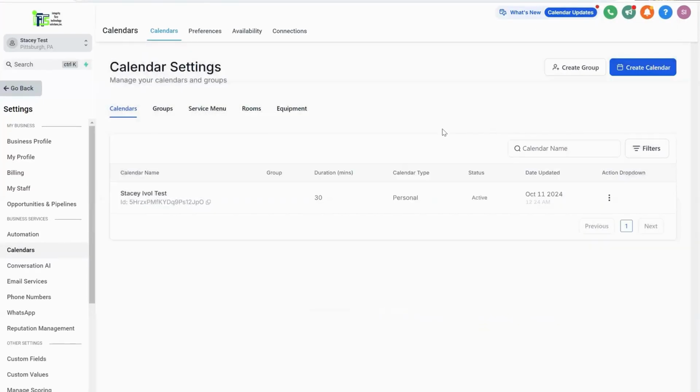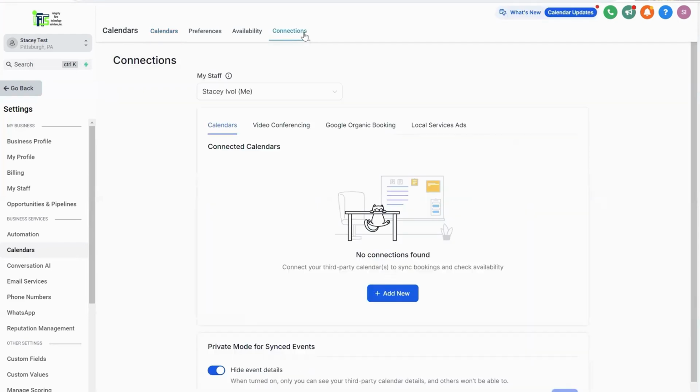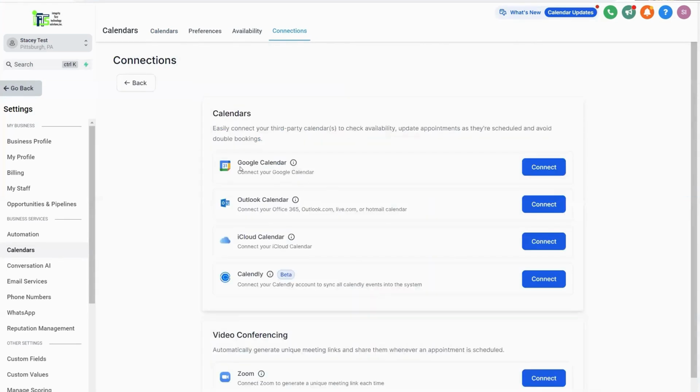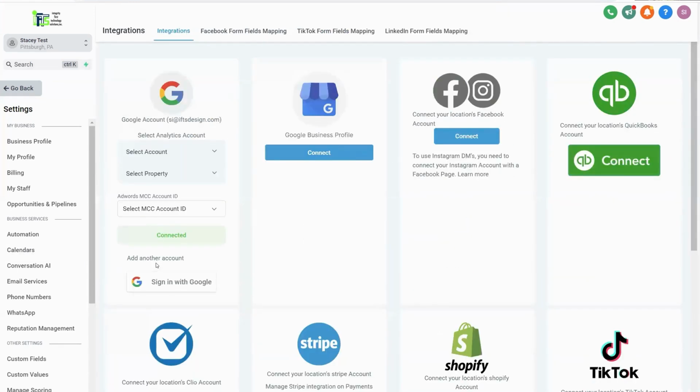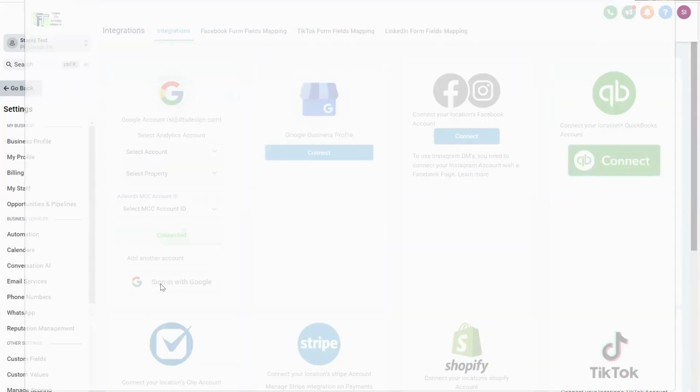So to do that, in the upper menu, let's click on connections. Then under calendars, make sure that you click on add new. And then you can choose which calendar you want to connect. In this case, we're connecting Google. Now down here, you're going to click on sign in with Google.